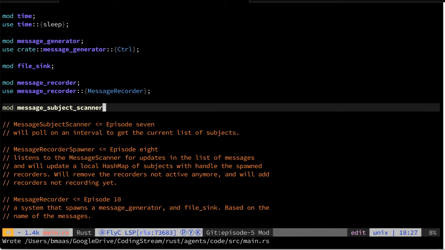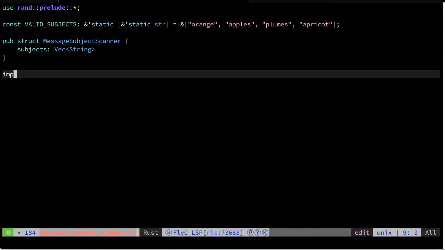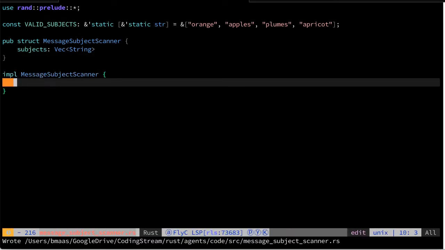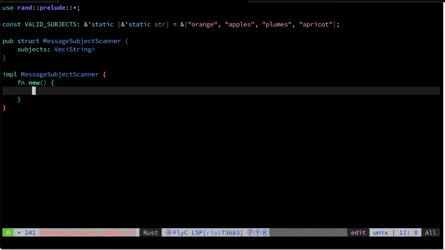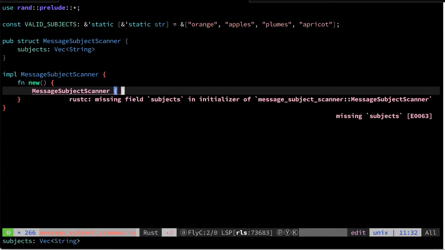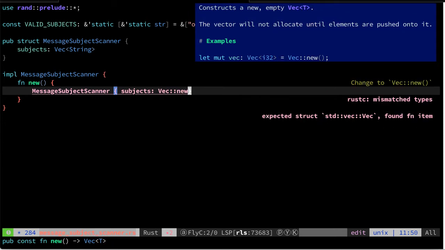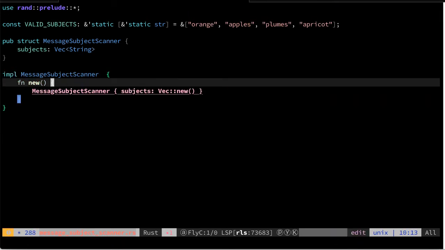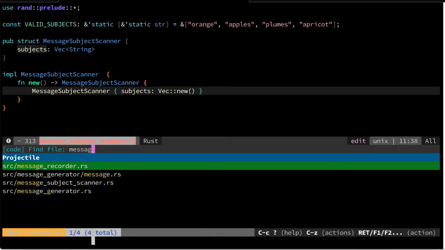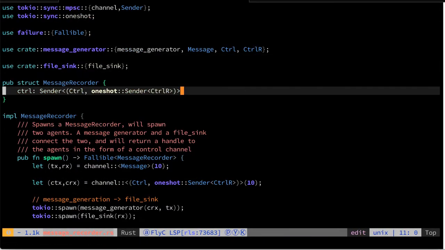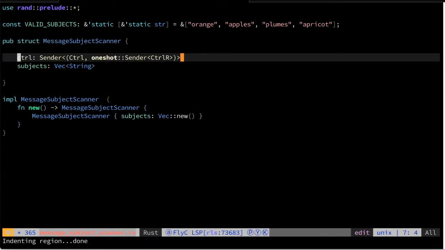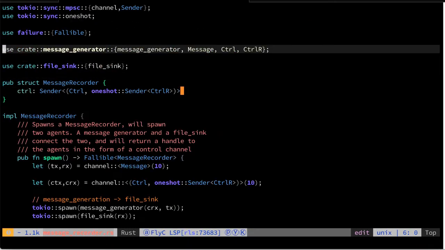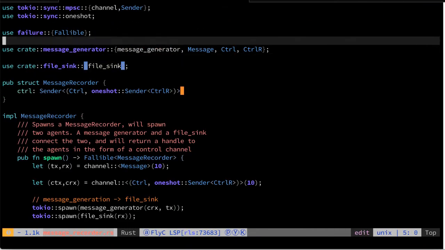And we are going to include a module in the project. So we're making the data structure which holds a subject. And now we're creating a constructor, which takes a MessageSubjectScanner back. We're now just copying over essentially everything from message recorder, right? Because we already thought about this. This is what I like to do, the structure.